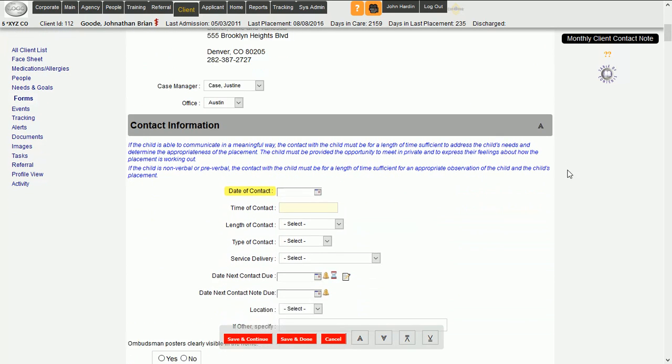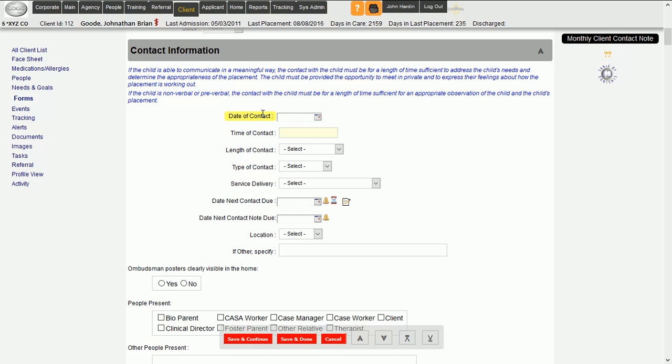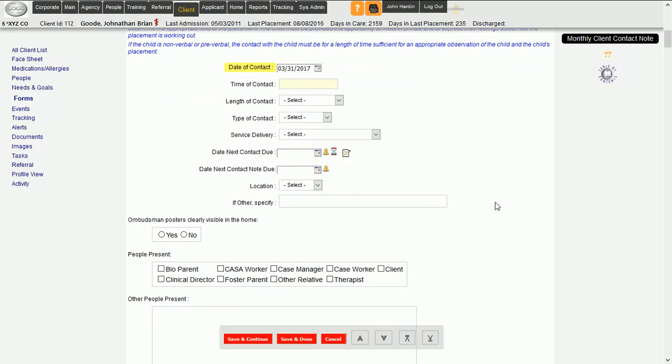Under contact information, here we have a required field. These yellow highlighted fields are required on a technical side to complete a form instance. So we must fill out a date at a bare minimum. We would want to fill out our contact time, length of contact, and these other fields for reporting purposes on the back end.